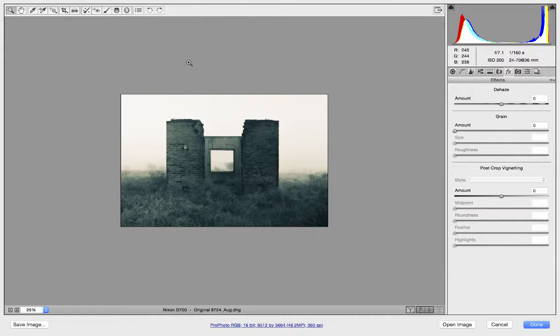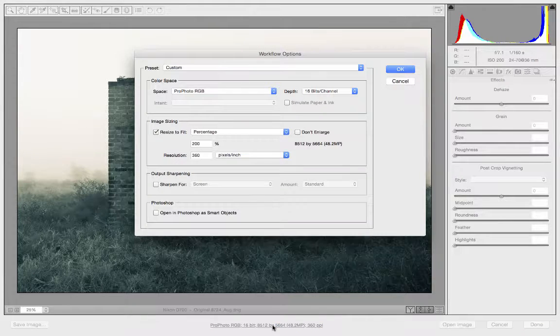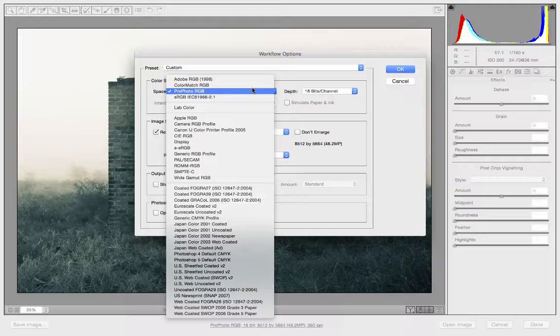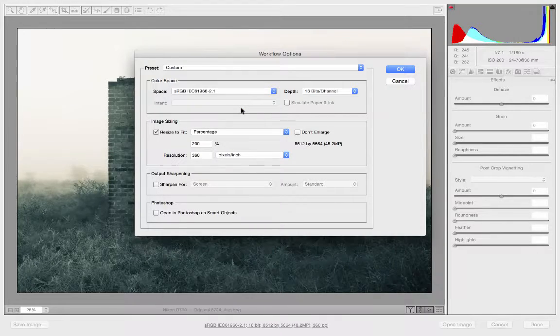So there's my final image. I've applied my processing that I want, and I'm happy with it. I'm ready to output. So here we go down to this little hyperlink, and it provides me some more workflow options. It asks me to choose a color space. So I'm working in ProPhoto RGB. I can be working in Adobe RGB, or I could be working with sRGB.